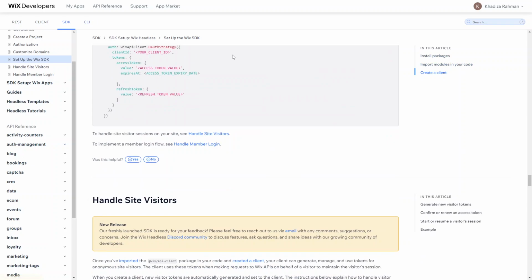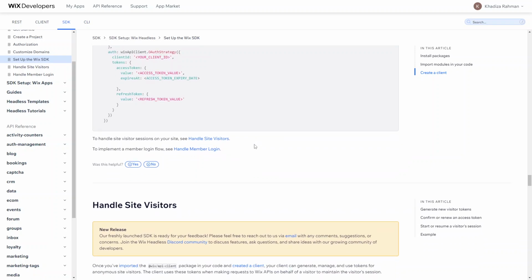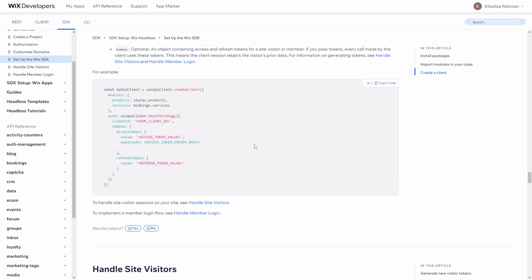So once you've imported the Wix API client package in your code and created your actual client, your client can then generate and manage tokens for anonymous site visitors, and the client then uses these tokens when making requests to Wix APIs on behalf of a visitor to maintain the visitor session as well.